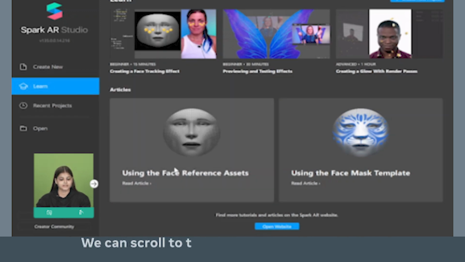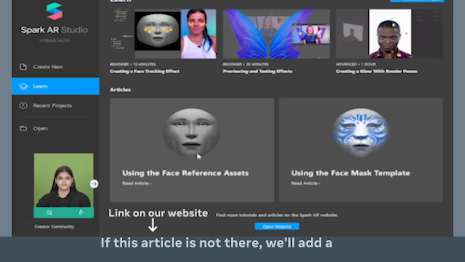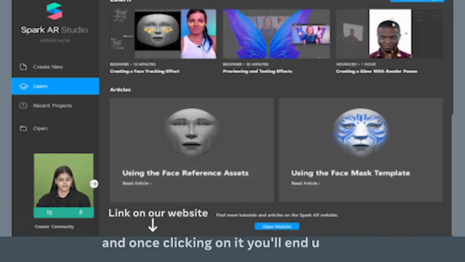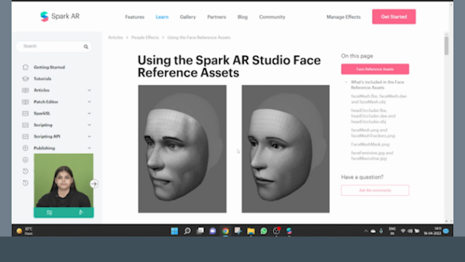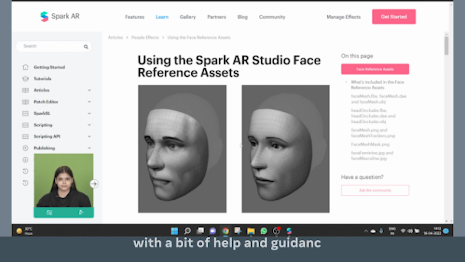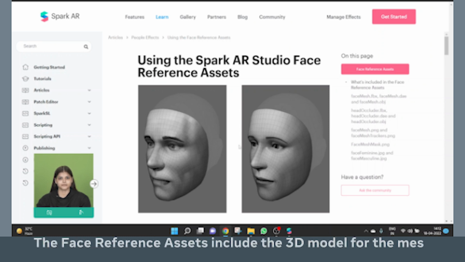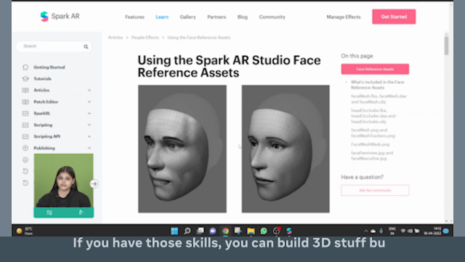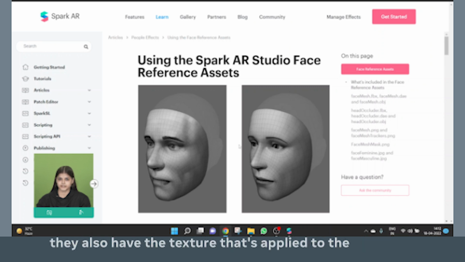So to help here, we have the face reference assets that you will find underneath the Learn tab. We can scroll to the bottom and find an article here. If this article is not there, we'll add a URL just underneath this video that you can use to link through it, and once clicking on it, you'll end up here. Using the Spark AR Studio face reference assets can be a bit of help and guidance. The face reference assets include the 3D model for the mesh, which you can use to align 3D geometry to. If you have those skills, you can also build 3D stuff, but they also have the texture that's applied to the face here.